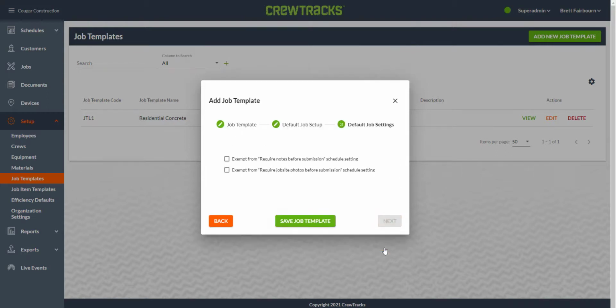Click next again, and this is just the setting we released, I don't know, a year or 2 ago, where if you require notes and photos, you can choose that certain jobs are exempt from that requirement. But as our scaffolding customers know really well, you are definitely not going to accept a scaffolding job from notes and photos. We need lots of good photos of the scaffolding. So I will save that template.